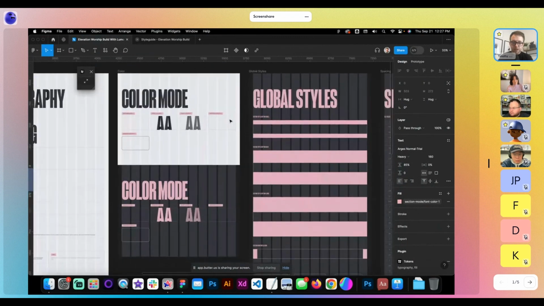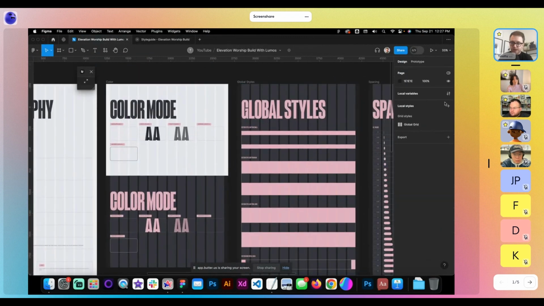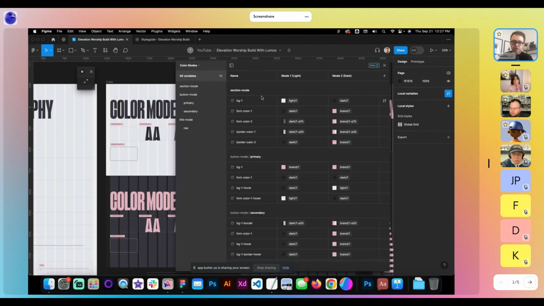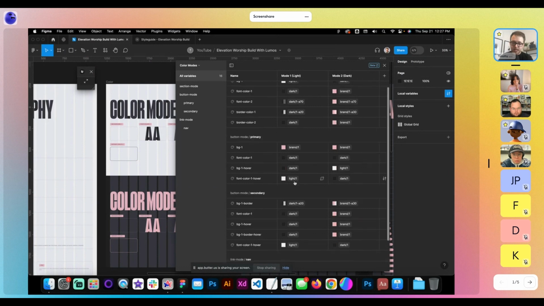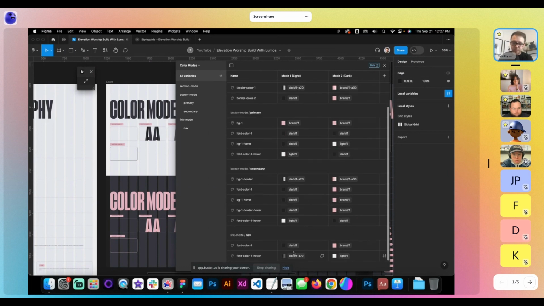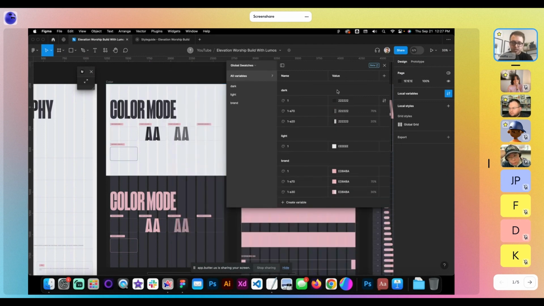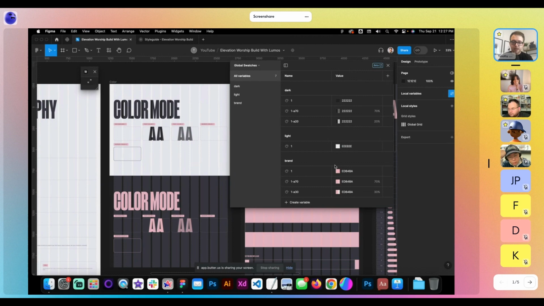And for color, I'm using Figma variables here. I'll head over to these local variables. We'll go to color modes. So here we have what all these elements should look like in light mode and what they should look like in dark mode, what our primary button looks like, what our outline button looks like in both modes, what our nav link looks like. So all these are saved in variables. I'm going to head to the global swatches. These are the colors that we'll use.